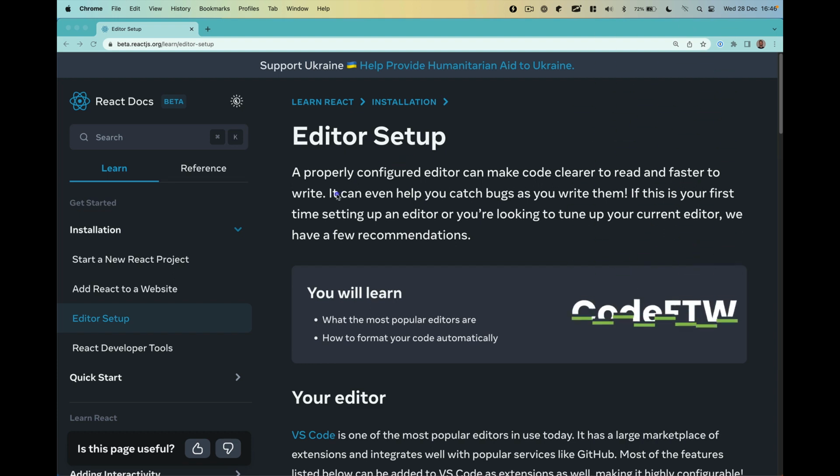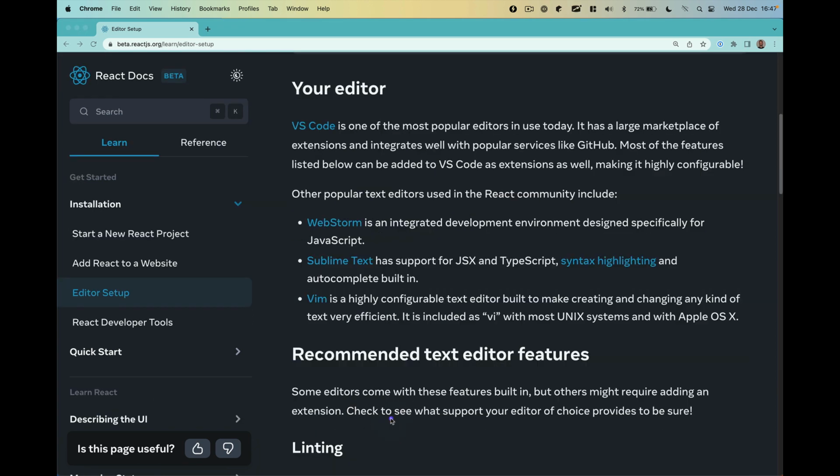Hello, I'm back and now we are going to talk about the editor setup. So here they have a few recommendations for us, but the main recommendation is to use VS Code. An editor is important for you to boost your productivity.